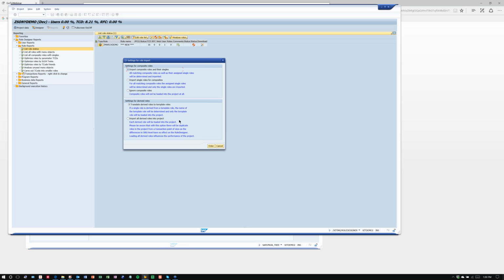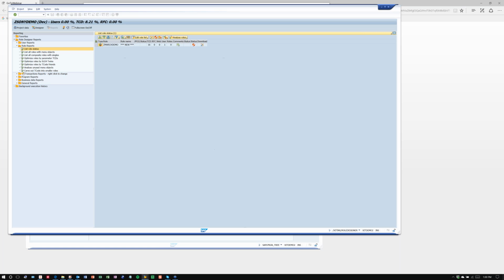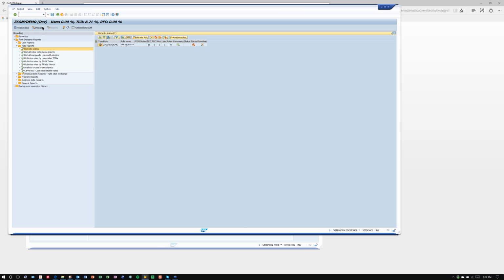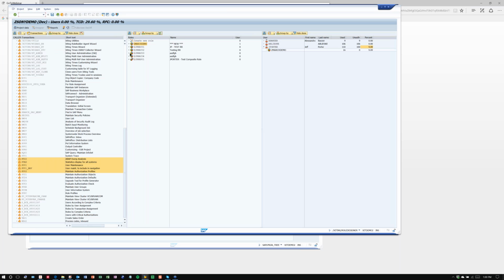For this one, we're going to mess with the composite. We're going to bring it in. And you'll see where it has brought in the composite role and all the children. If we go back over to the designer, you'll see all of our single roles are here and the parent role is here.